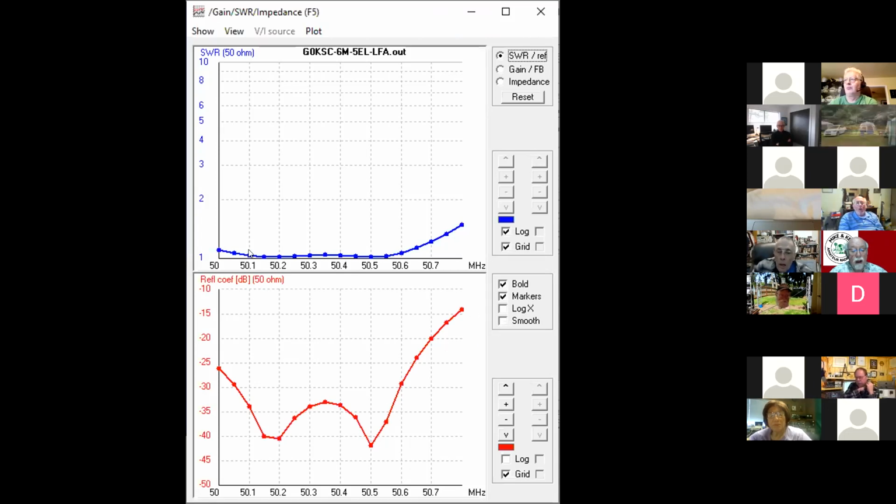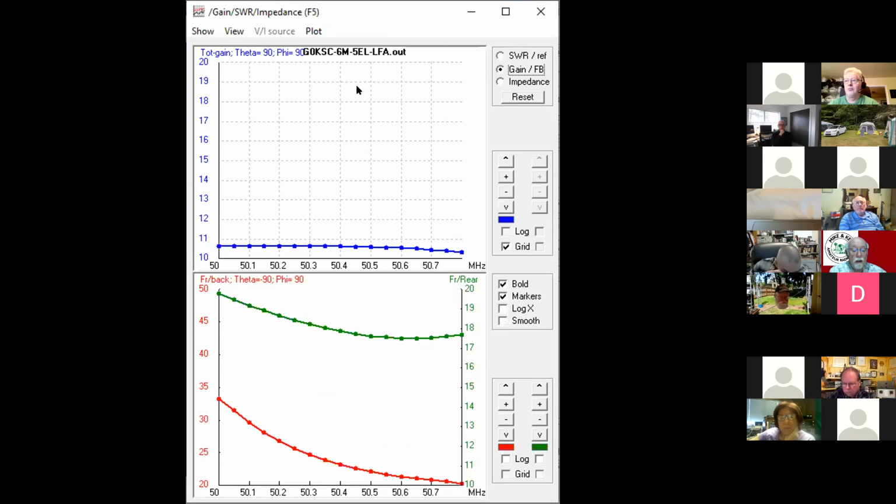The red line down at the bottom is not a problem. You want to look at your SWR up here. And the SWR is pretty flat for this entire frequency range. Now let's take a look at the gain. Did the gain go wonky on us? Yeah, the gain went down just a teeny bit at the edge. Front to back, just a little, 5 dB. Front to rear.